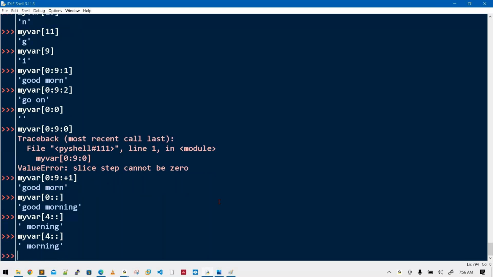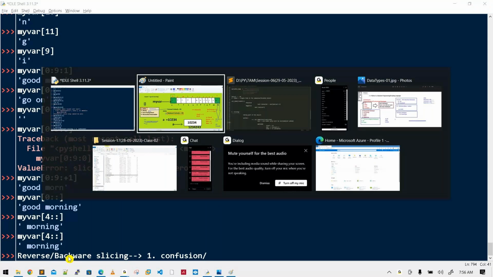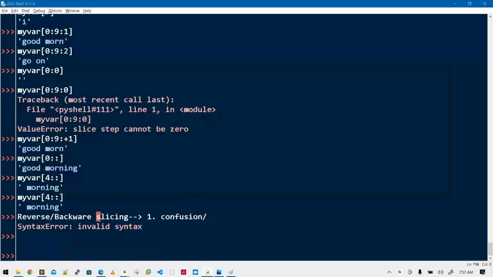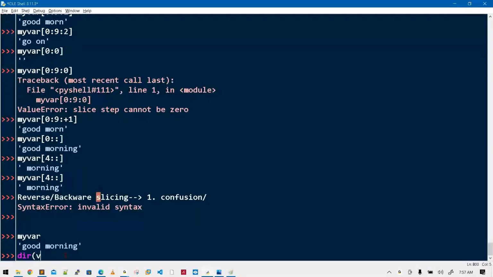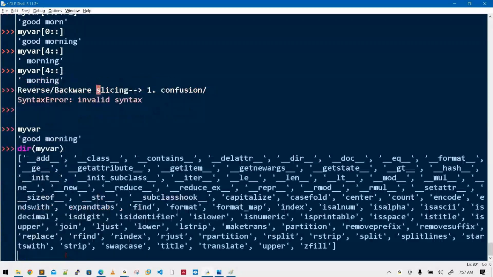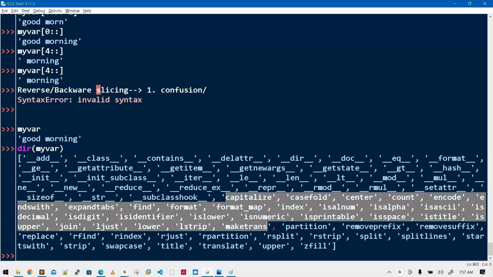But when we learn reverse or backward slicing, first of all, you will get confusion from this concept. Then, when we see multiple examples, you will get clarity, sir. And for the very first time, I am going to introduce one more concept. If I take a character, myware, just to list out myware, so many things are there. These are all the things we are going to see.